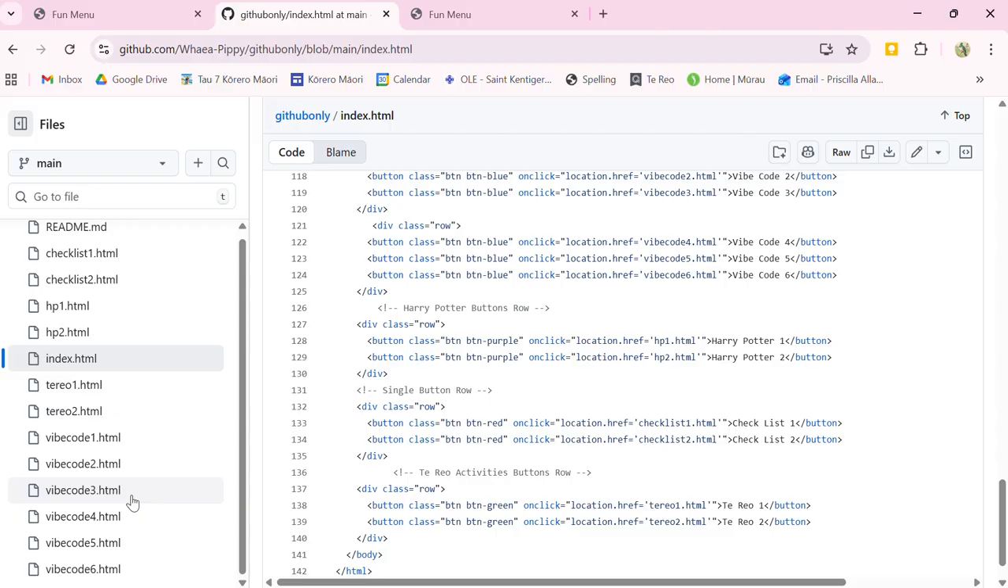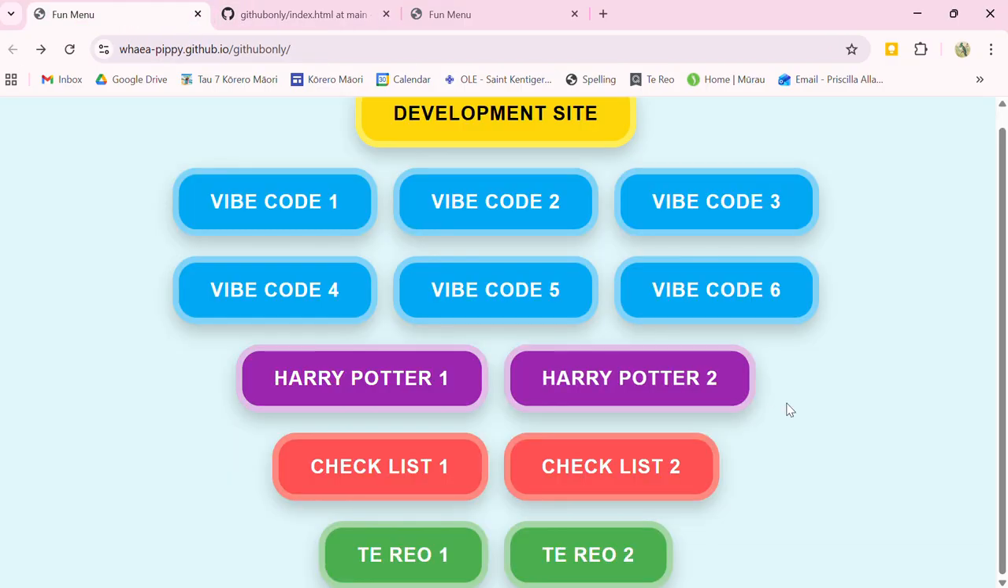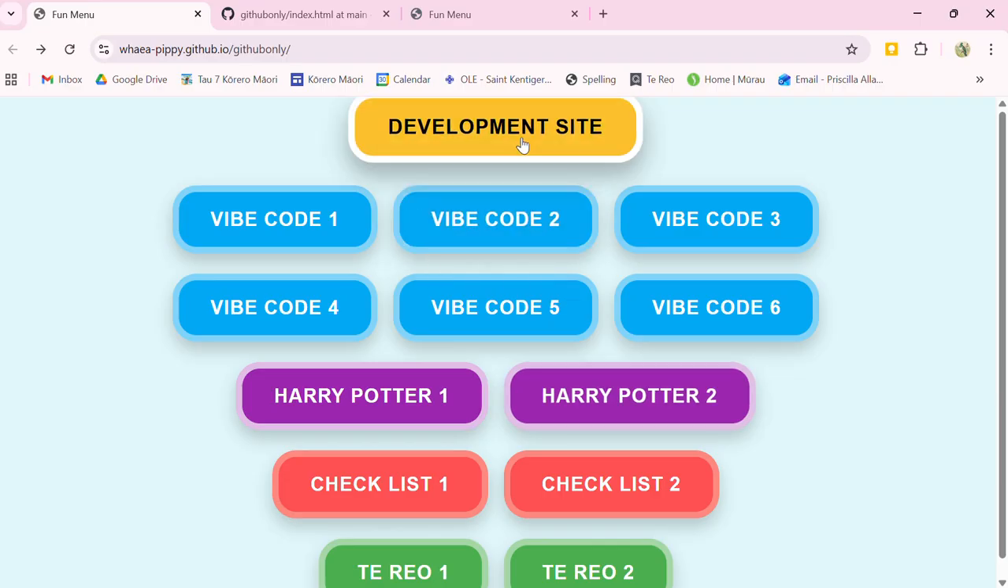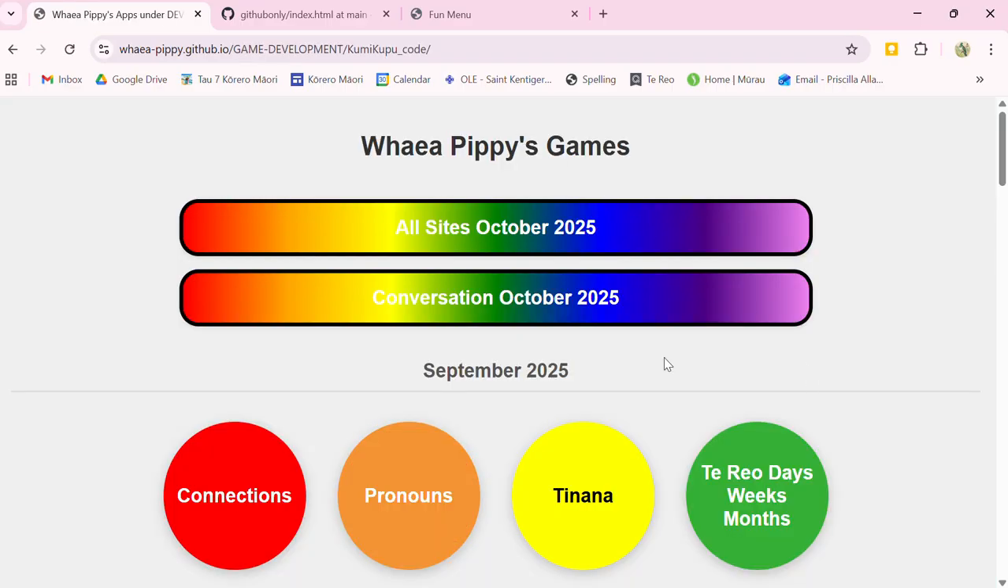For your students, you're just going to give them the link in your Google Classroom or your OLE or whatever you're using at school. You'll just give them the link to the activity you want them to do right now. The index is really for your own navigation and those top-end kids that want to go further and explore. So let's have a quick look at my development site.